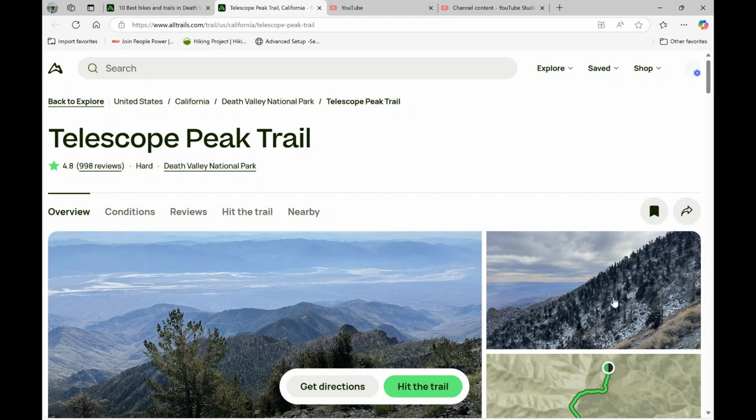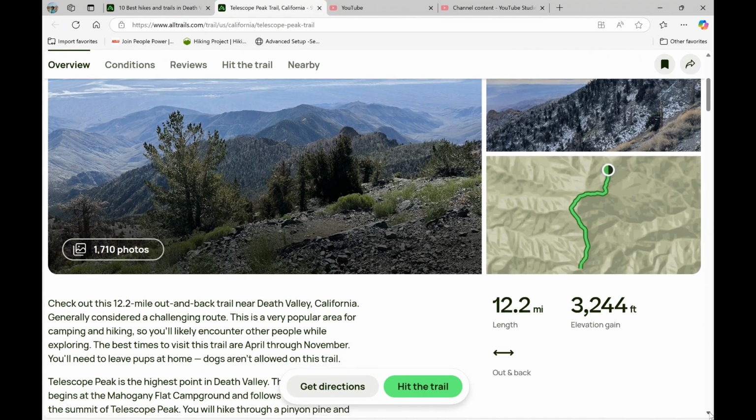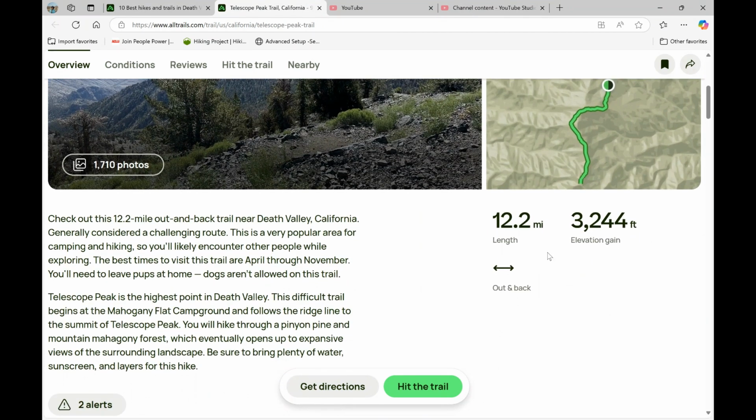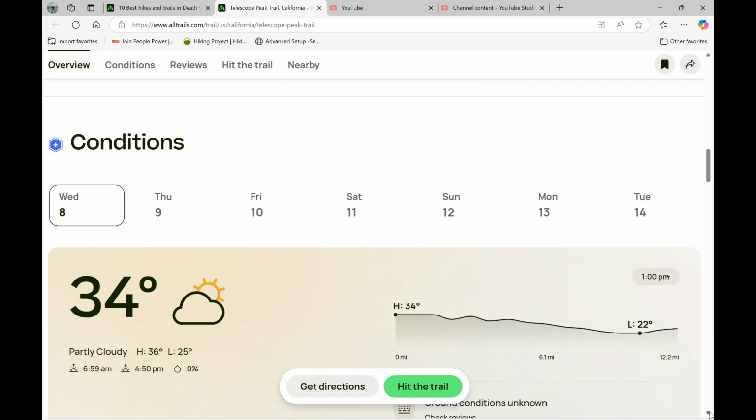But I did notice this right here, snow. Now, not too many people go to Death Valley in the summer for obvious reasons. It's extraordinarily hot. But let's take a look at this. So it confirms the mileage, over 3,000 foot elevation gain, and it does confirm out and back. Same thing, fee, no dogs, and tells you a little bit about it. The AI summary there, the flyover.